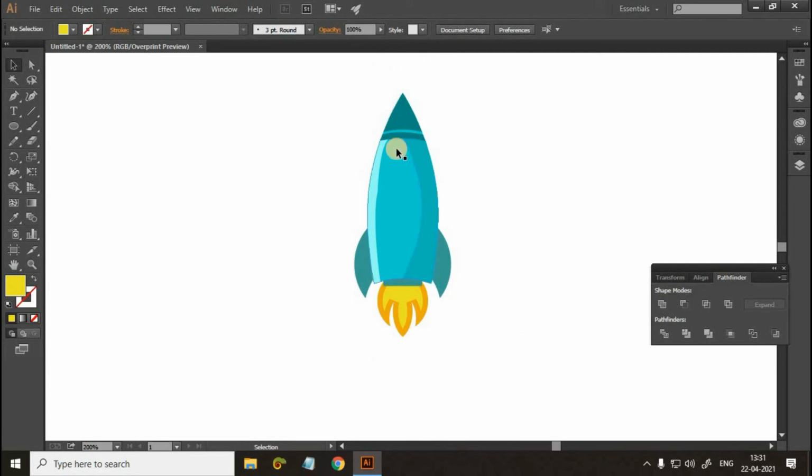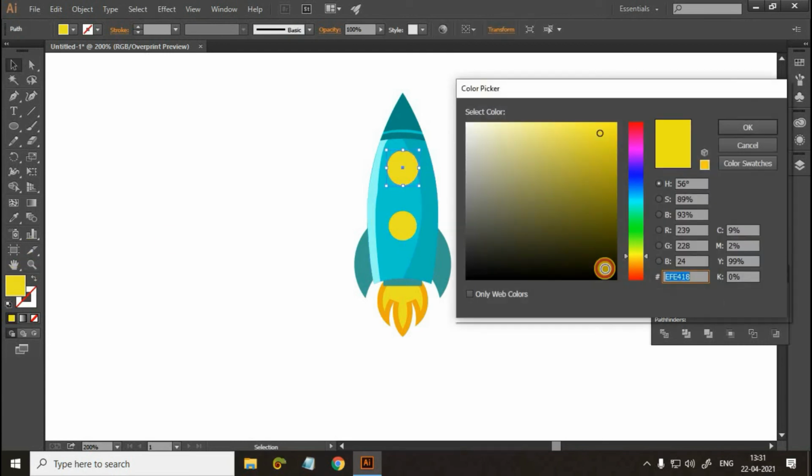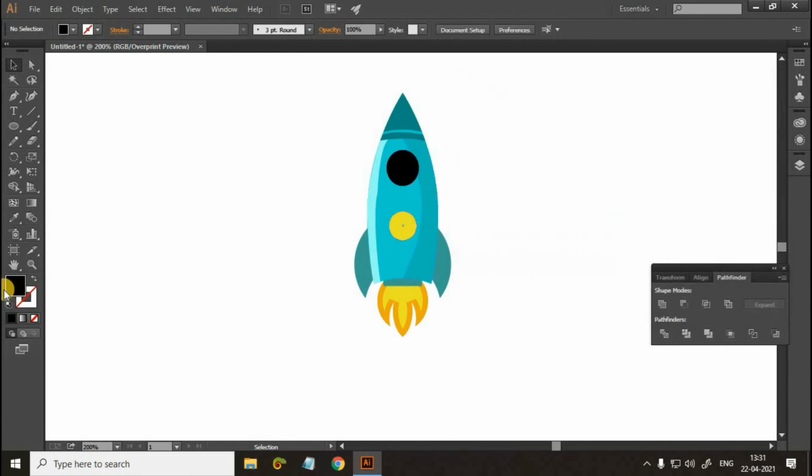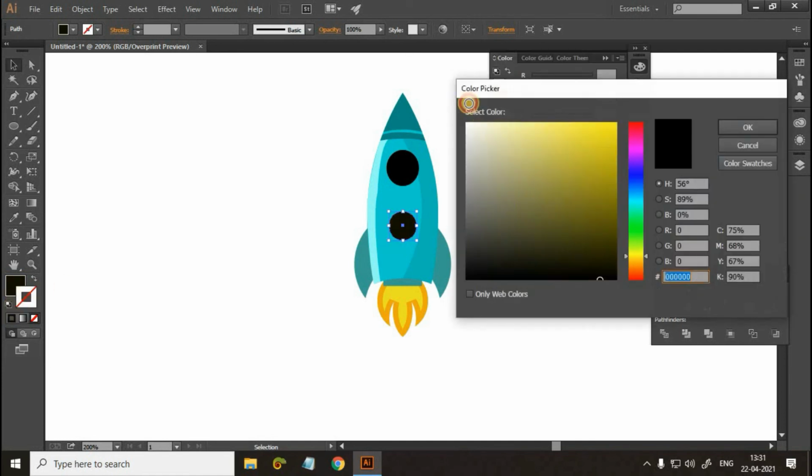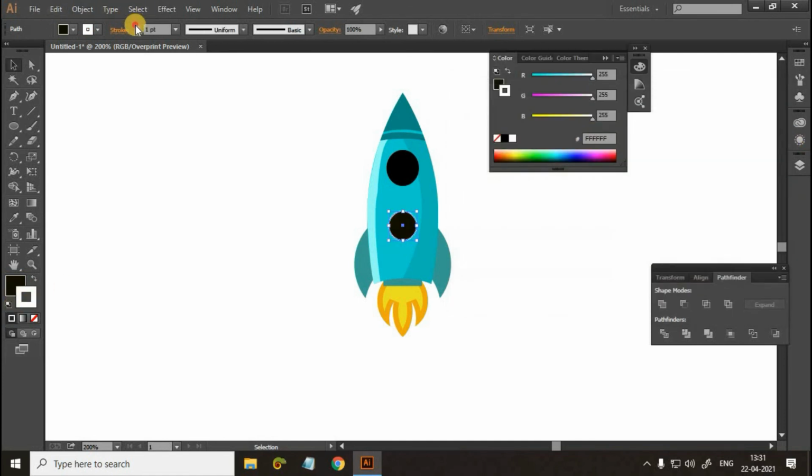Now I will give the window to this rocket. So for that I will take the Ellipse Tool, draw two circles over here, one small and one big. Now we will place this in the center. Now both of them I will give a black color. I will also give them a white outline and then increase the stroke weight. I will do the same thing with this.